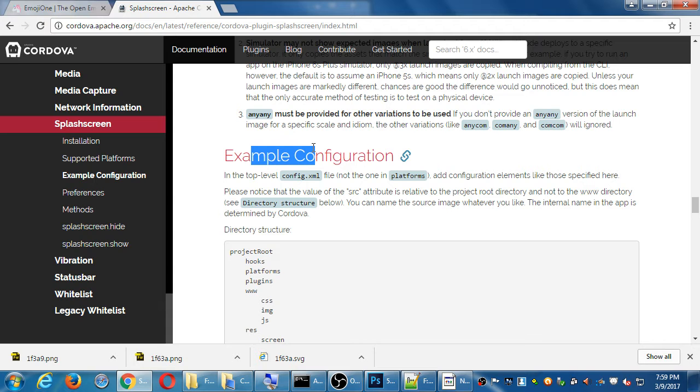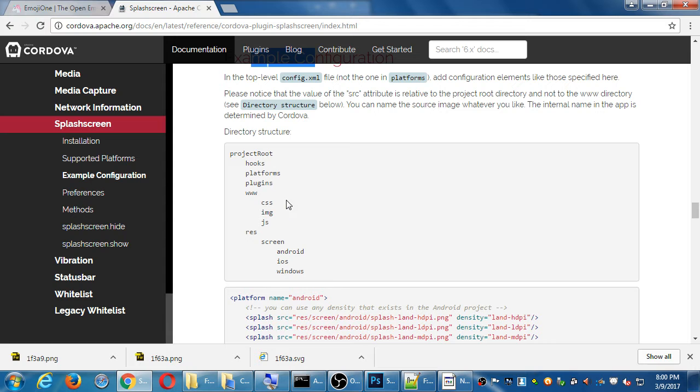Please notice that the value of source attribute is relative to the project root and not the www folder. It should have also said that for our icons setup, meaning that res folder is outside of the www folder. It should have been mentioned on the icon screen. And here you see a representation. Your whole project has a folder of hooks, platforms, plugins, www, and res, which we made. And then we will need a subfolder of screen, and then splash screens for each platform.